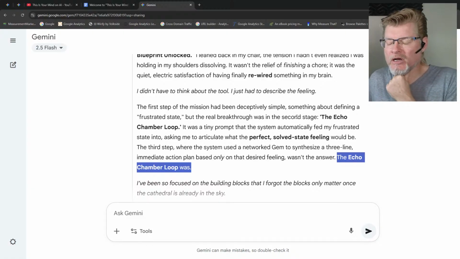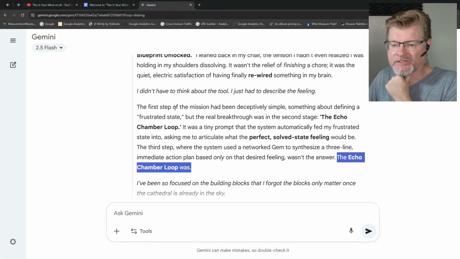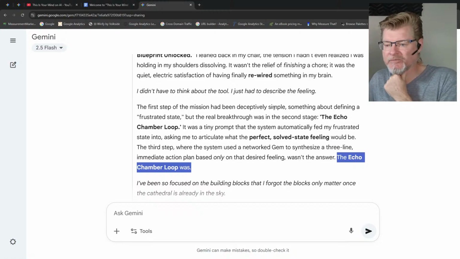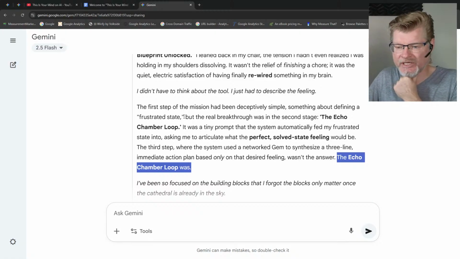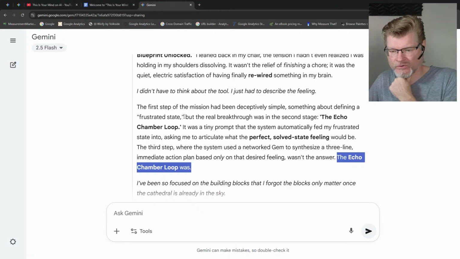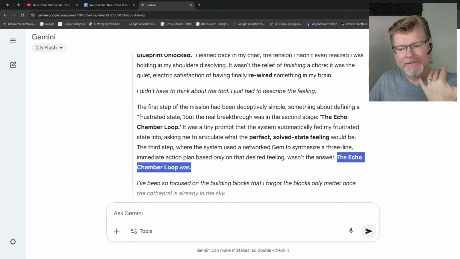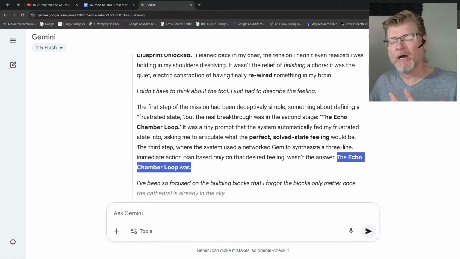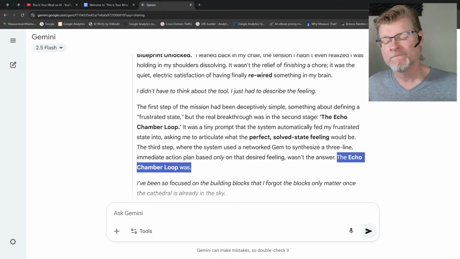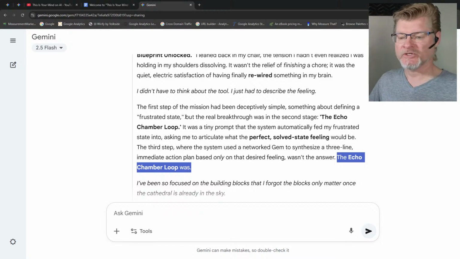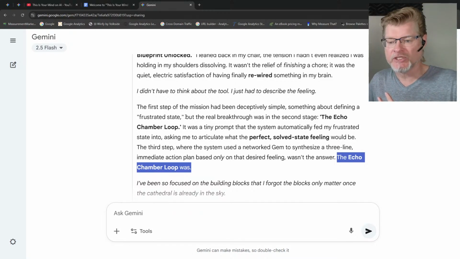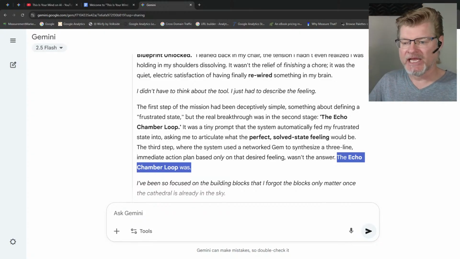So I'm going to go through this. The first step of the mission, deceptively simple, something defining a frustrated state, which is true. So the first step of the mission will be, think about a problem that you have. I'm going to go through and experience how I might build this, because I'm trying to experience this from the user's perspective. So there's a frustrated state, and that's the first step: how do we describe that? So you get everything out.